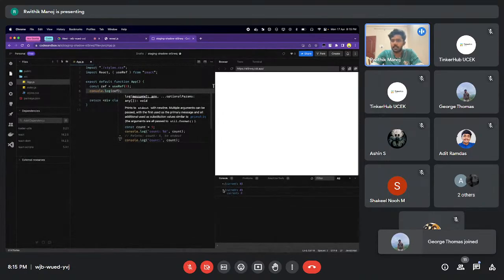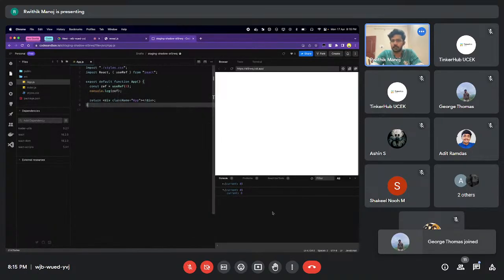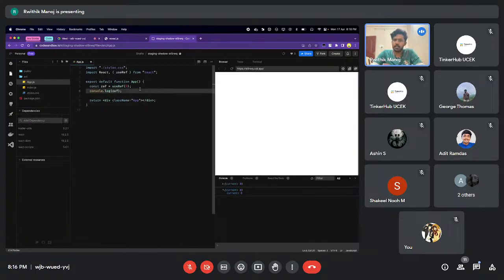Yeah, so you can see this object is being logged. It has a current key and the value of 0. So this is the structure of useRef. This is what is returned by useRef. It returns an object with a key called current, and the current key will have whatever value you passed.